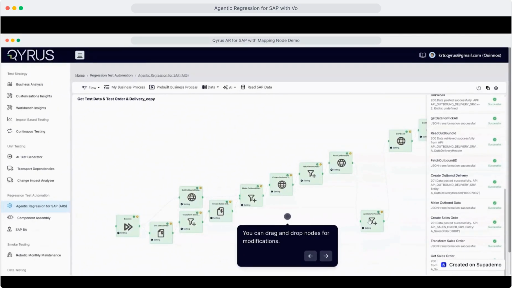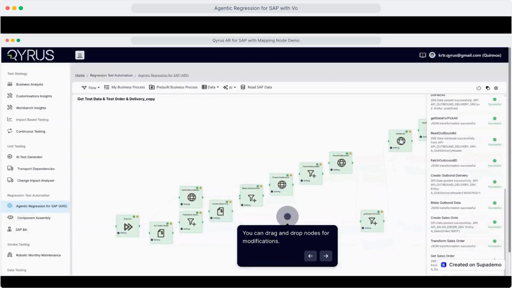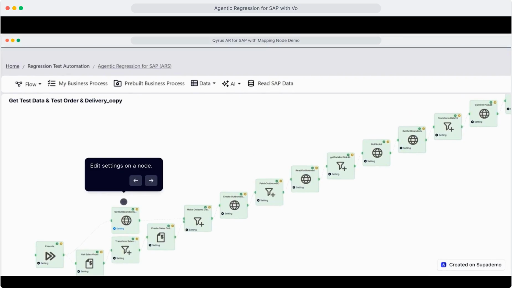You can drag and drop nodes if you need to modify the test flow. You can also edit settings for each node and modify testing parameters if needed.